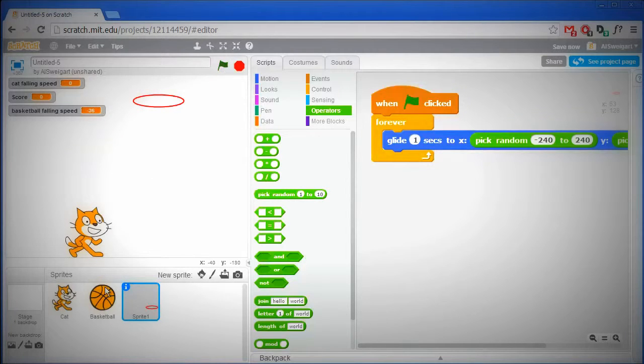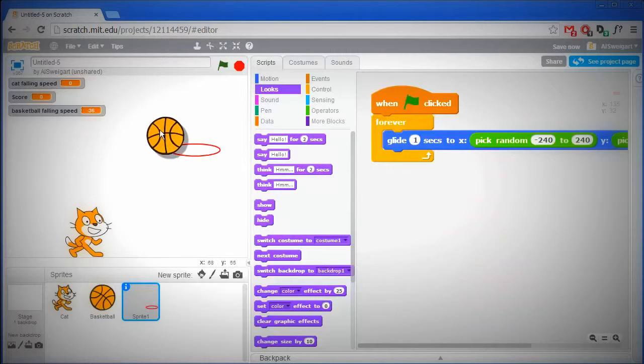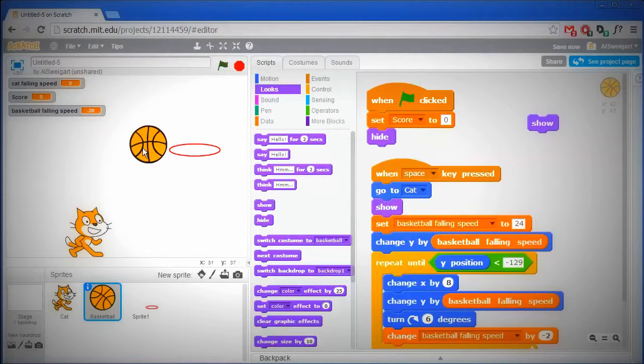Alright, now we want some code that detects when the basketball has made a basket. We could just detect when the basketball is touching the hoop, but then it would also score a basket if the basketball is just slightly touching the hoop. So if the basketball fell like this, we really wouldn't consider that to be a basket, but our code would. So we need to do something a bit more specific to make sure that the basket only registers if it touches the center of the hoop.